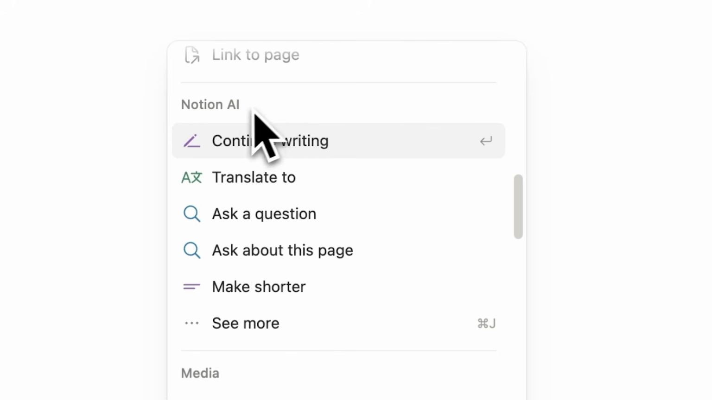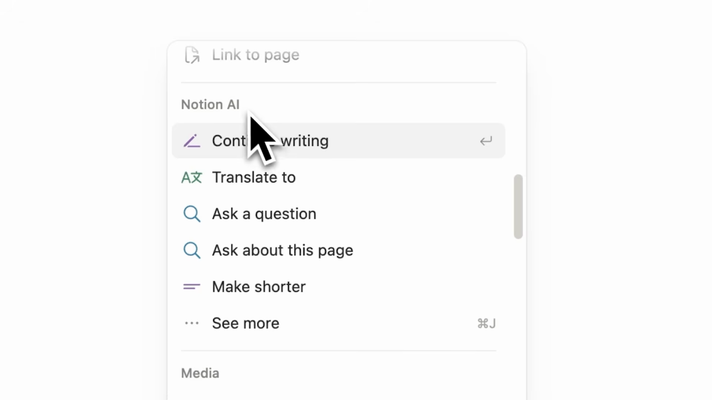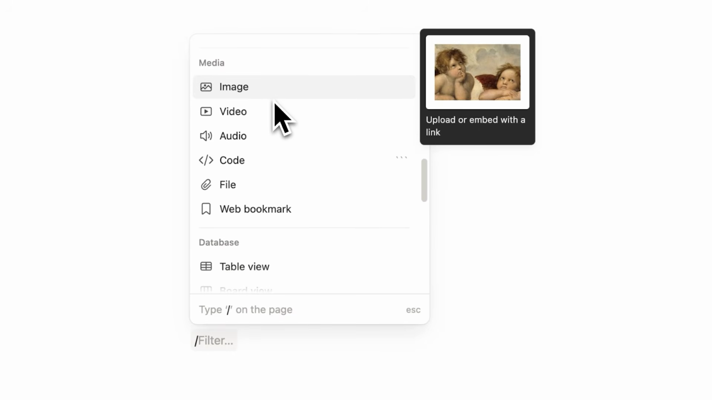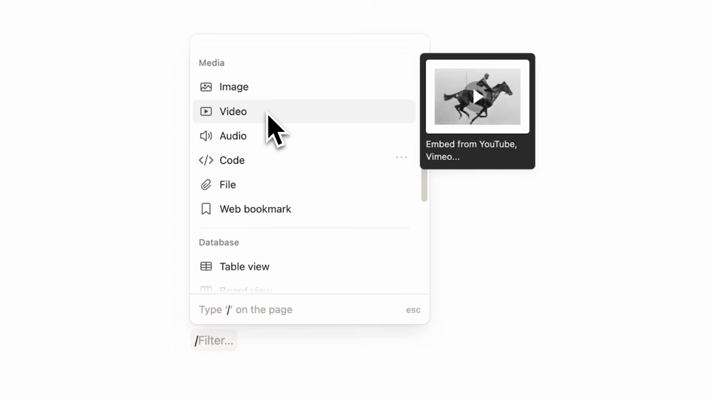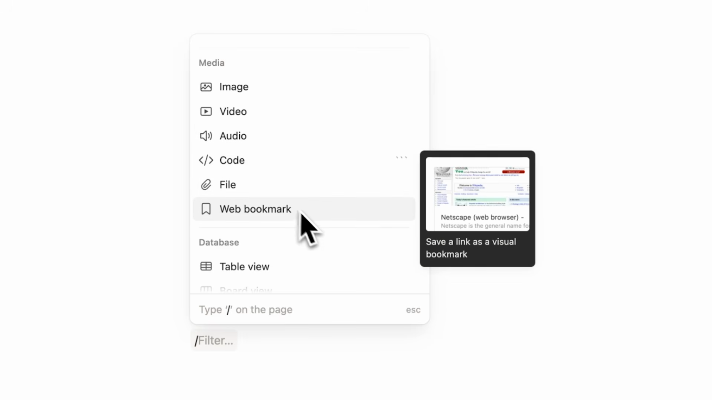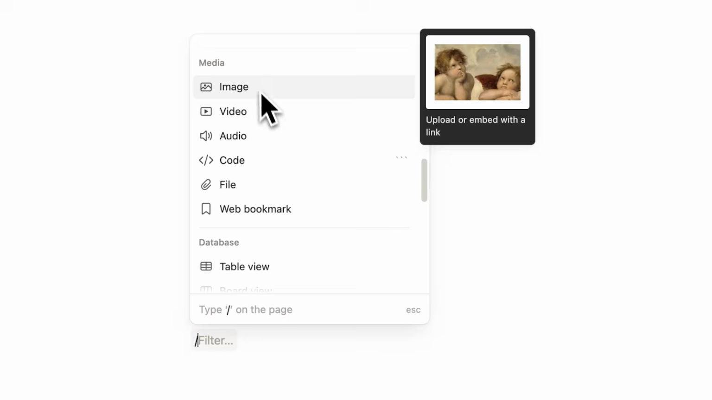Now there's another tool here in Notion called Notion AI. We won't talk about that today as it's a bit more advanced, but it's still useful to know. Now the other blocks here include media, such as images, videos, audio, code, files, and web bookmarks. So you can embed these here in your page. Just like you would add an image to a document, you can add that here.